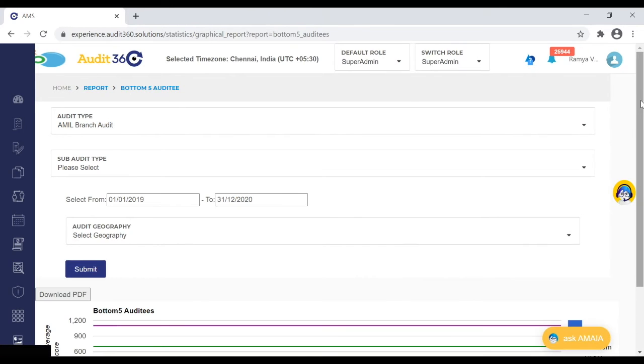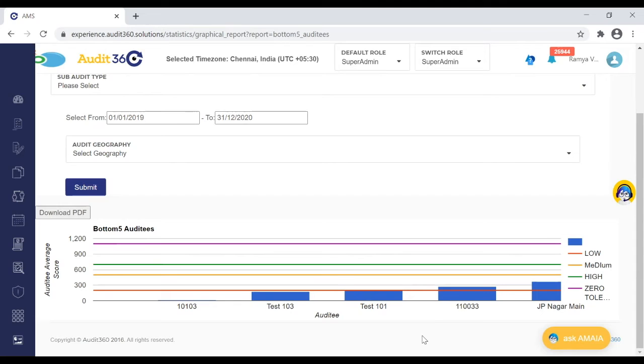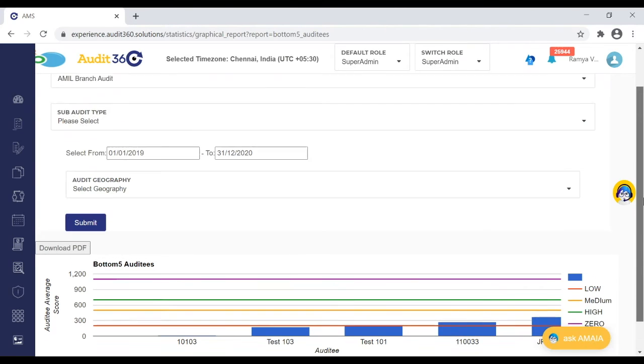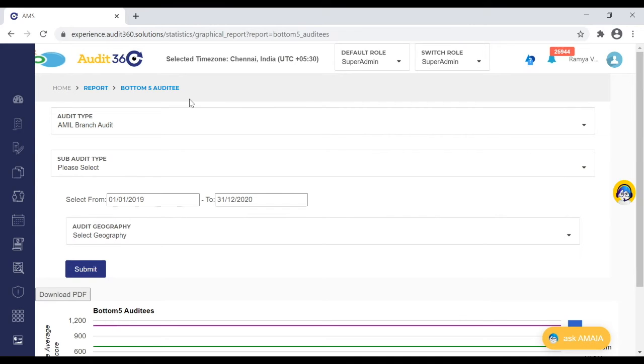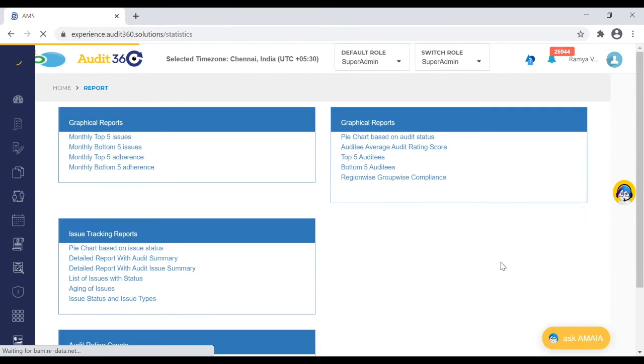I'm just taking a higher range so that if there are multiple audits, I can show them. So if you see, there are multiple audits being executed, which we have JP Nagar 10033, the code or the audit name we have given. All the audits that have been performed are being listed in here. So this gives us information on the auditee level, the performance based, the top 5 or the bottom 5 auditees would be mentioned, categorized in this report.